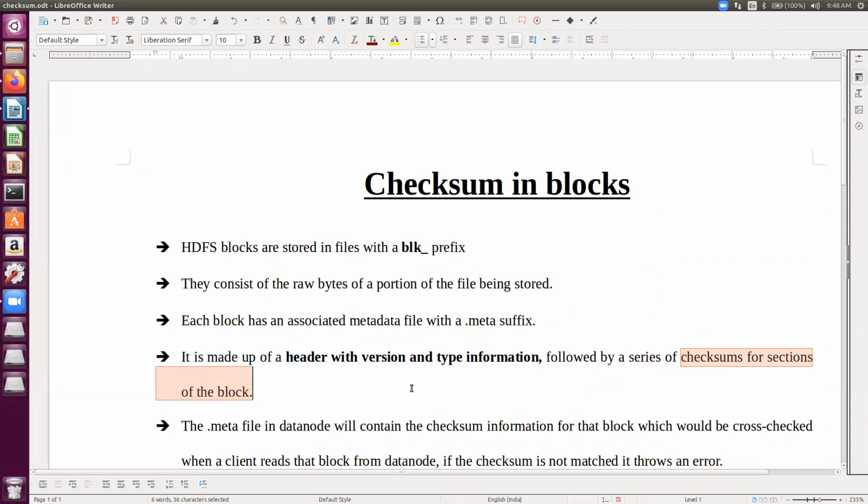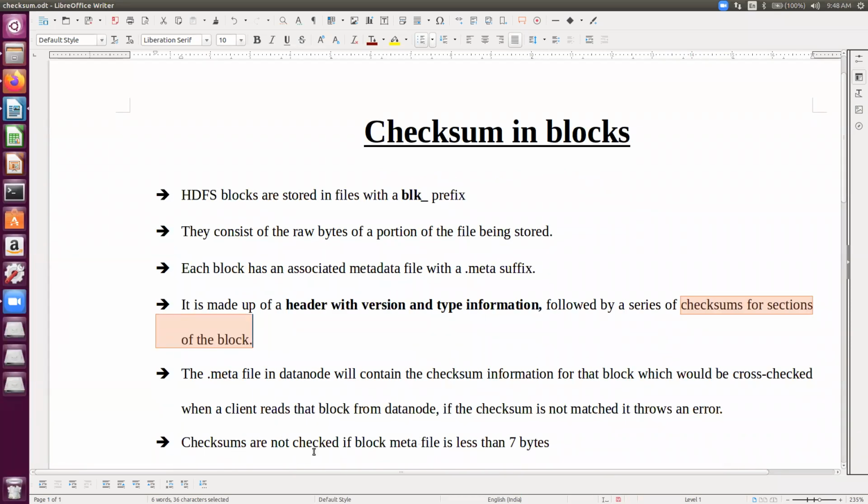So the .meta file will contain the checksum information for that block, which would be cross-checked when a client reads the block from the data node. If the checksum is not matched, it throws an error. Then checksums are not checked if the block meta file is less than 7 bytes. This is important. If your .meta file is less than 7 bytes, that means your checksum is not okay. The block is corrupted, because 7 bytes is the minimum information for the header.